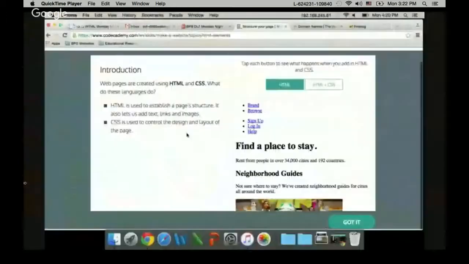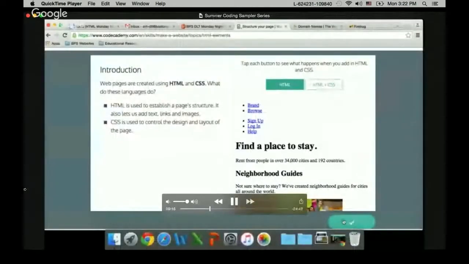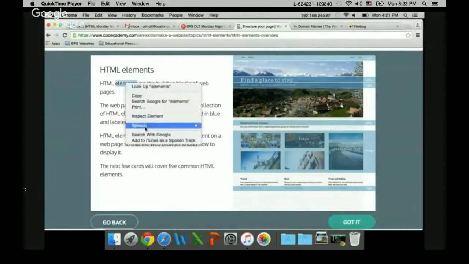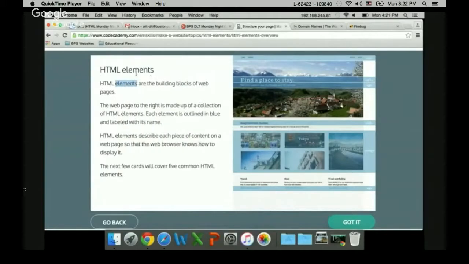So today we're going to be working on the basics. Go down here to "got it" and click on check. So the first thing you need to know is that in HTML, there are certain parts called tags or elements, just like I showed with the inspect element feature in Chrome. When I double click on this, for example, inspect element comes up, because that's what it's doing. It's inspecting the different elements within the website or the web page. And so you can see HTML elements are the building blocks of web pages. The web page to the right is made up of a collection of HTML elements, and you can see them all right here. And each one is blue.